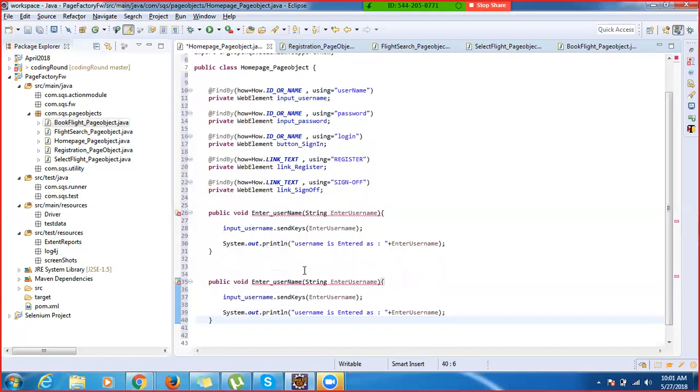Similarly, you can write for others. Now enter password. Enter password, and here also write enter password.